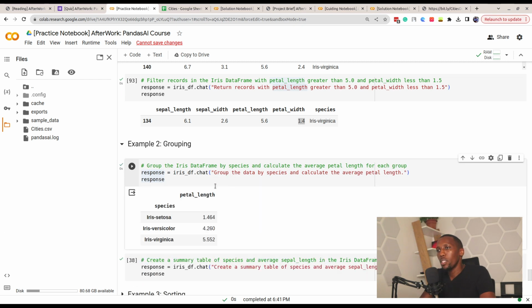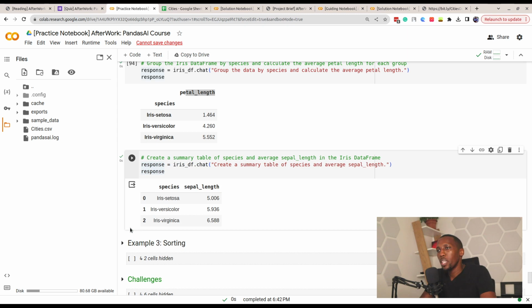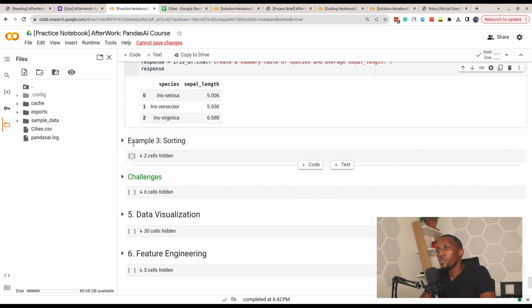So this is what we will get. We grouped by the species column and got the petal length. This is the average for each and every species. We can also ask it to group the data this way, or to create that summary table this way. We can just tell it to create a summary table using this method, using this instruction: create a summary table of species and average sepal length. This is a different one, sepal length. But still this would also give us a similar kind of response.